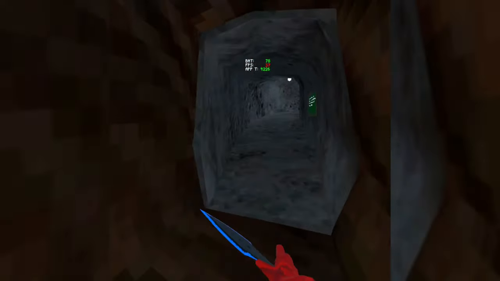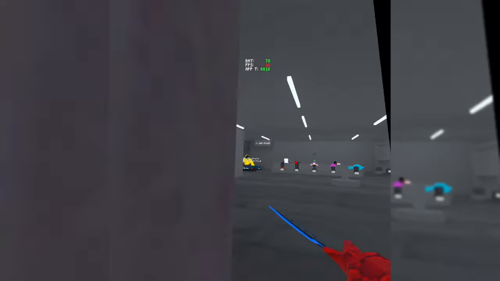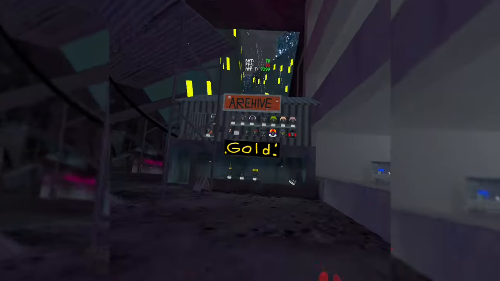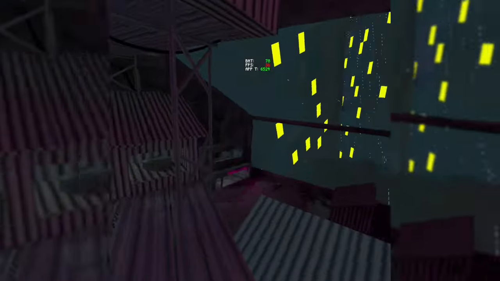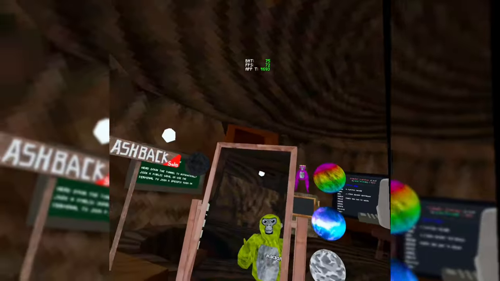It's pretty cool. Okay, cosmetics. They have a archive section and a gold section. They've had the same thing, but it doesn't work. As you can see, these are the archive cosmetics they have. They have RGB beanie.